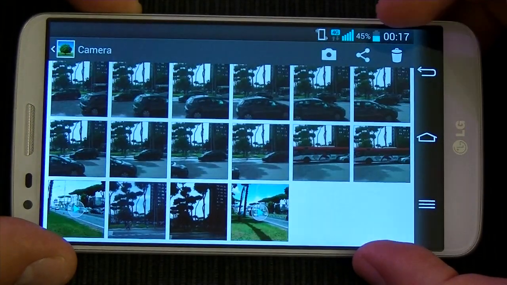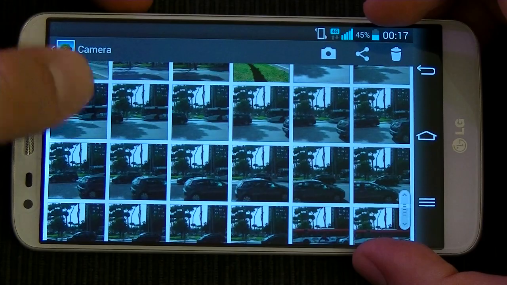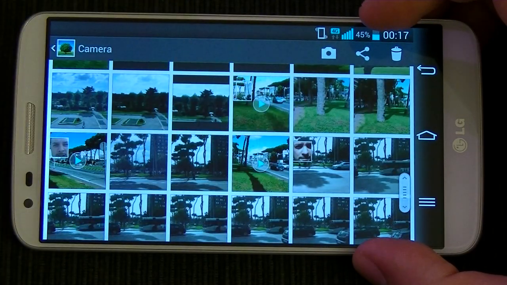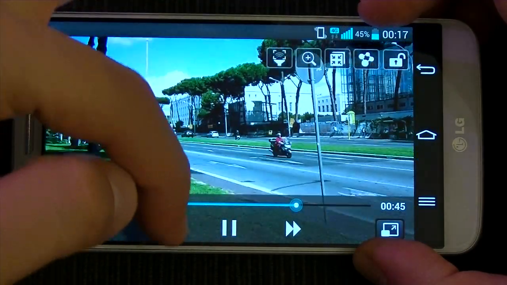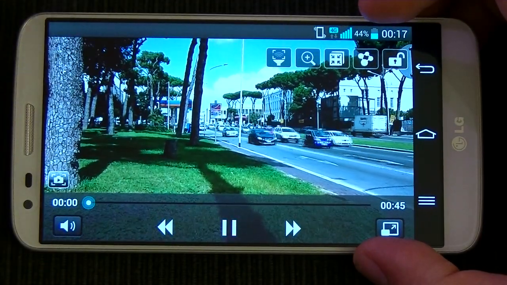Then we have the 720p 30 frames per second. Okay, not bad, even this one, quite fluid.